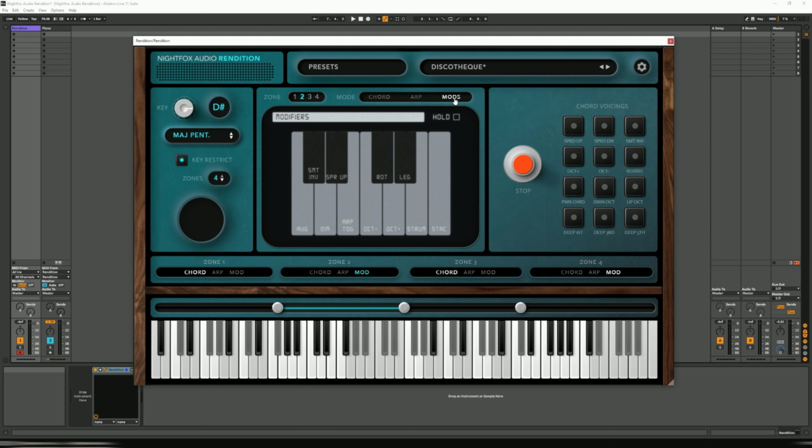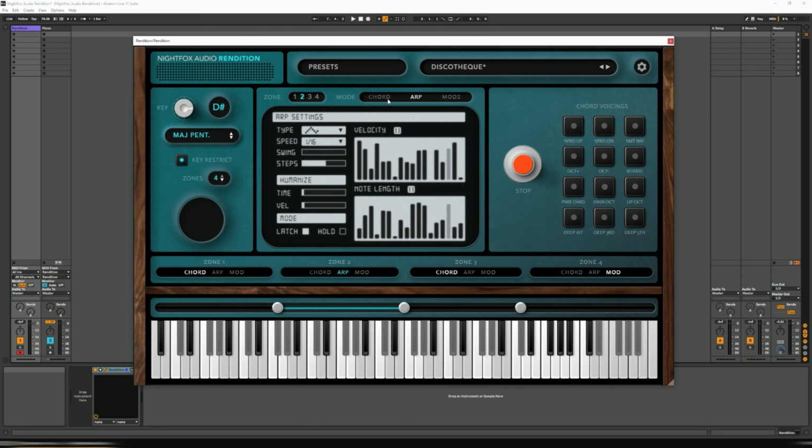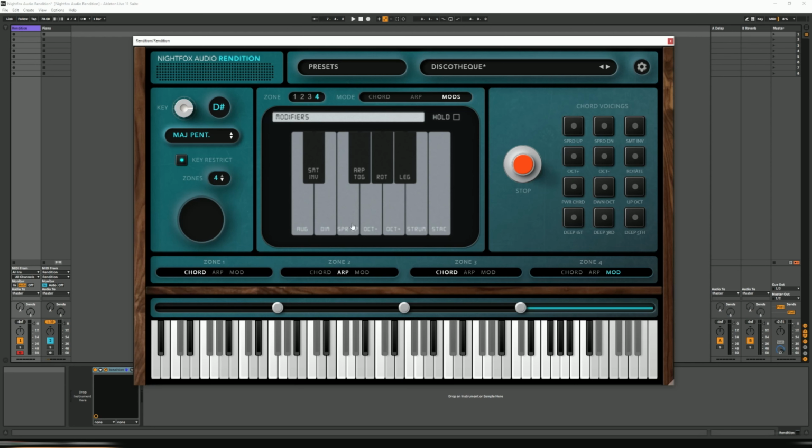Next up we have the modifier section. Let's keep this on up for number 2 and then we'll go up to zone 4 and we'll leave that as a modifier and then we'll change these zones to 3 also. So we have chord in zone 1, up in zone 2 and then mod in zone 3. I tend to find this is the best way to work. I think the reason for 4 zones, it just really gives the extra flexibility should you wish, but I'm finding that 3 works quite well.